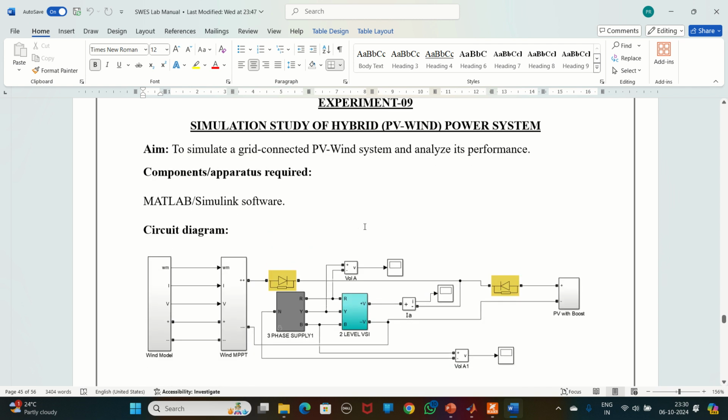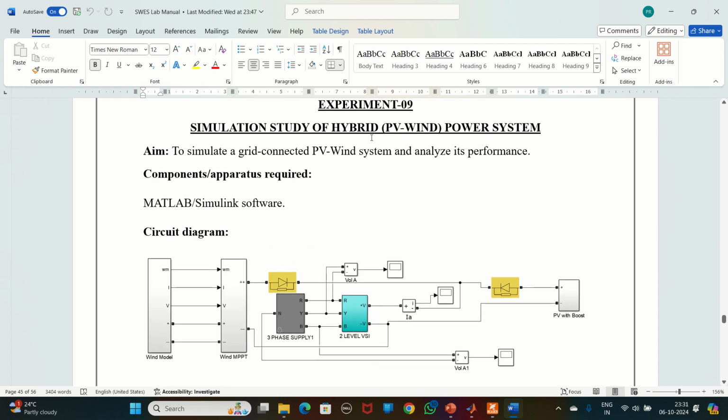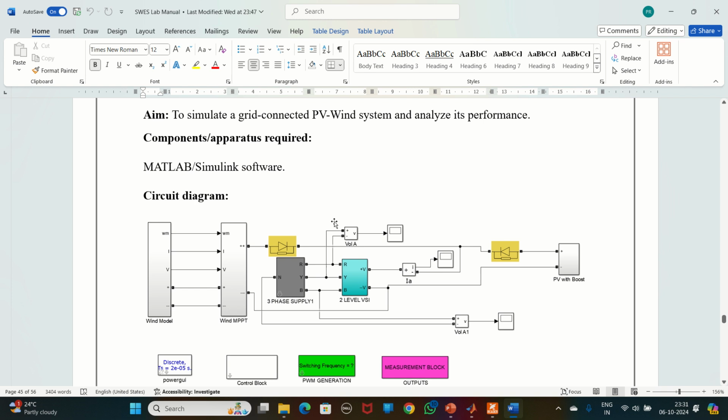So what is hybrid? Here the title is simulation study of hybrid power system. What do you mean by hybrid? Hybrid means if you connect two or more different sources, then we call it a hybrid system. Currently this is a grid connected system, so I have not included any battery. If you are trying to design a standalone system, then a battery is required for uninterrupted power supply.